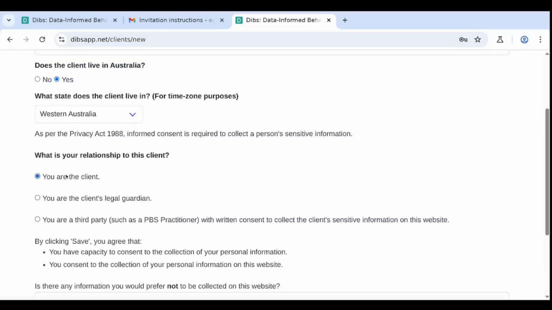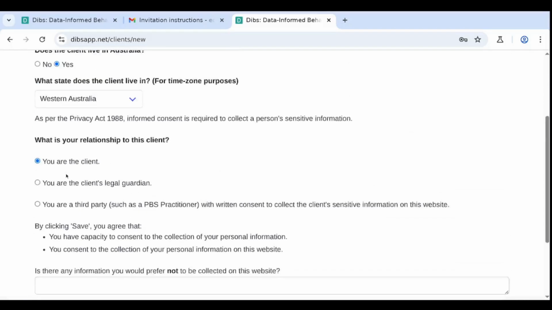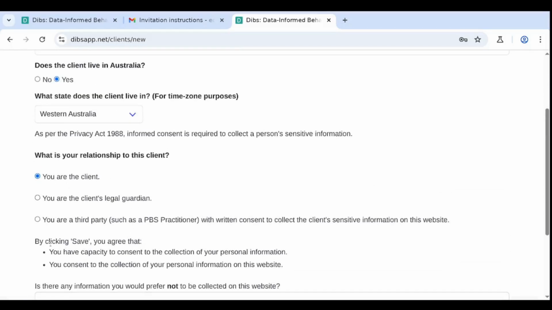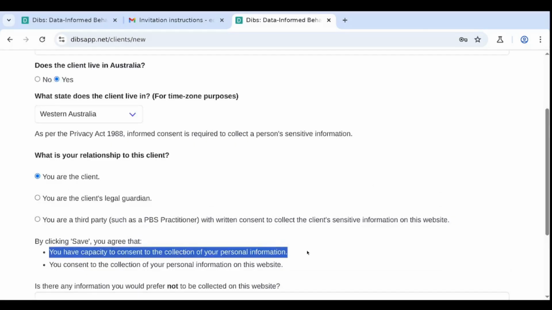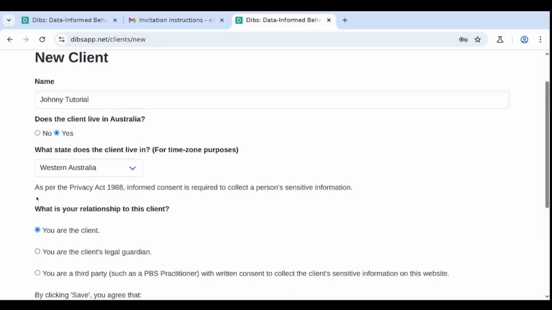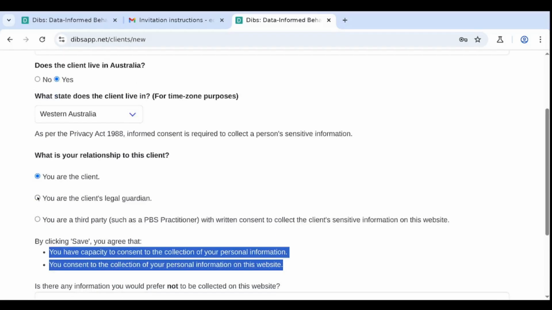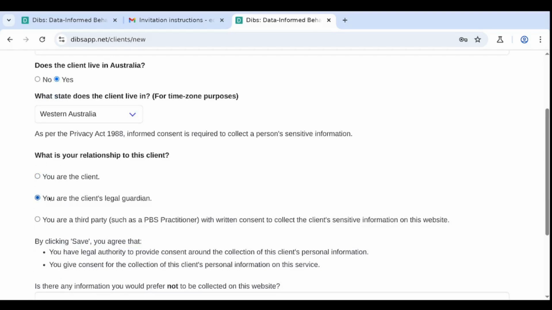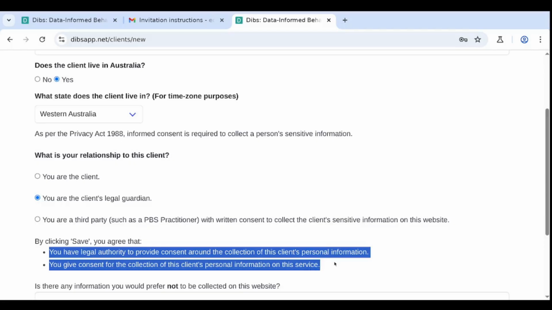I could either be Johnny himself, and by so doing, I agree that I have capacity to consent to the collection of the information, and I do consent. I am not Johnny Tutorial, I am Eddie Drury, so I could click on this next option, which is that I am the client's legal guardian. And what I'm going to be agreeing to here has changed now that I have clicked this.